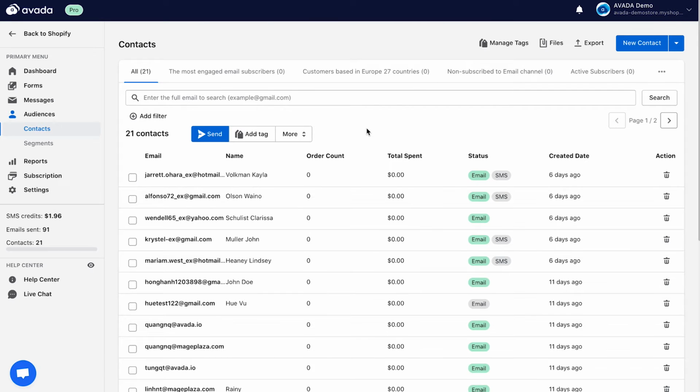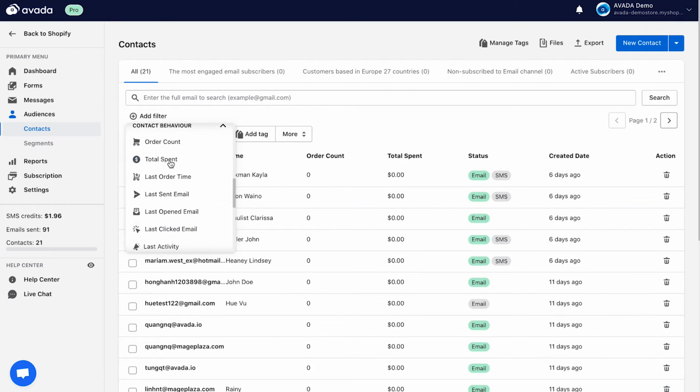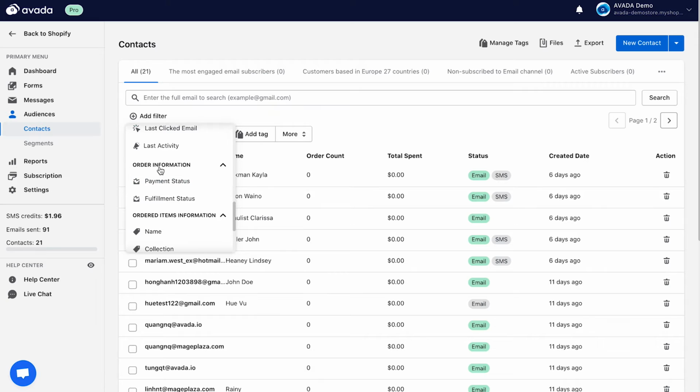Now I want to introduce the most important and convenient function to manage your contact list. You can create a segment right here by clicking Add Filter. A segment can be created based on the contact information or contact behavior, or the order information and order items information.